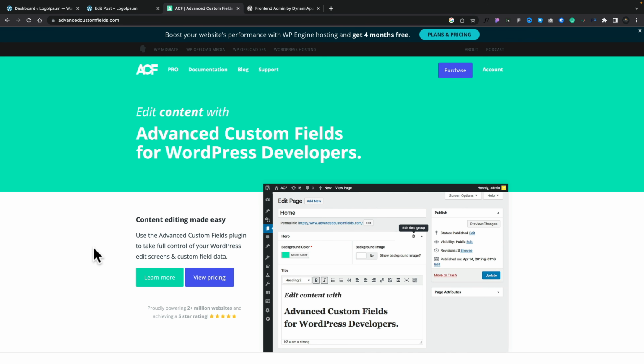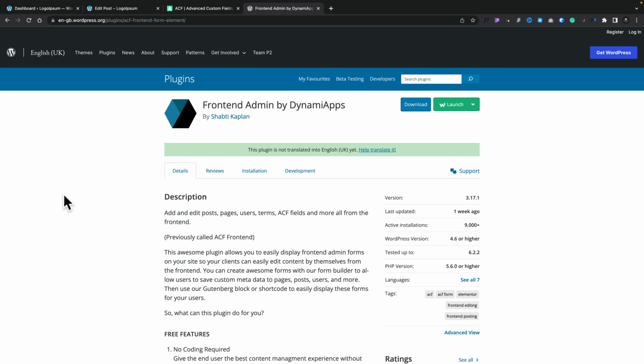Okay, so the two plugins we're going to be using are, first of all, Advanced Custom Fields, the free version, and we're also going to be using Front-End Admin, the free version. This is more than enough to get us started with what we need to do in this video.